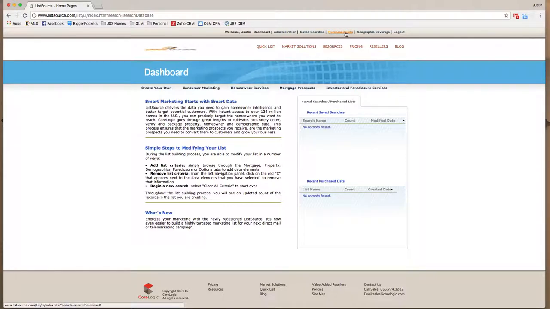Purchased lists, also down here and up top. Just what it says. Anytime you purchase a list, you can always get back to that purchased list by clicking either here up at the top, or it will show down here and you can click on it and then you can export it again if you need to. So that is the top bar. Those are the selections that you'll mostly use up top.